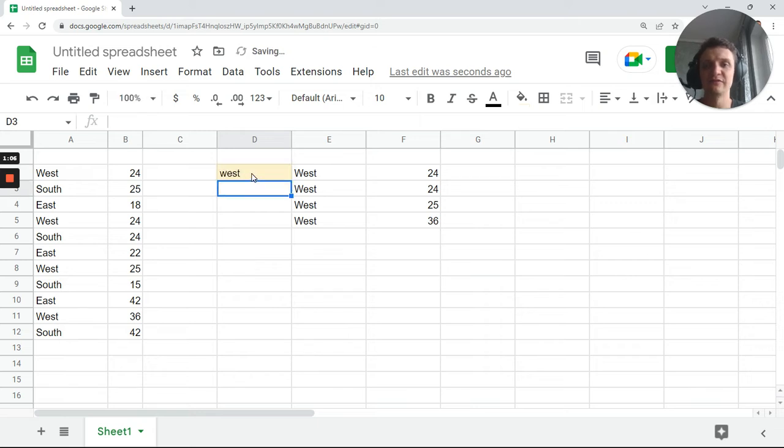I create West, nothing changes. I create West with this T uppercase in there, nothing changes.